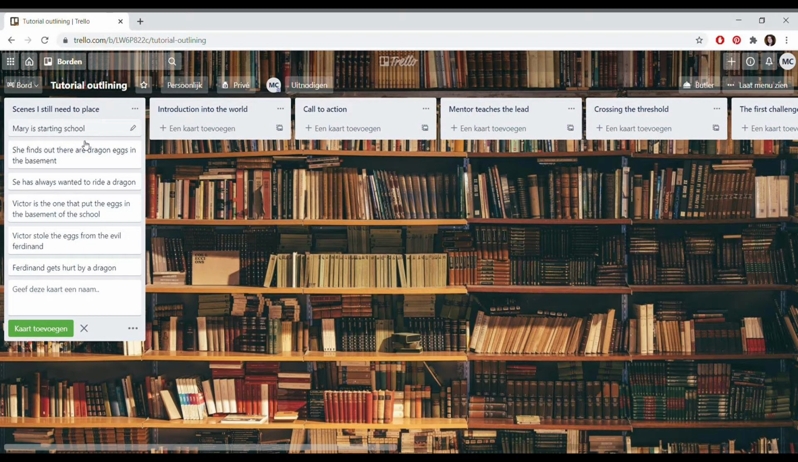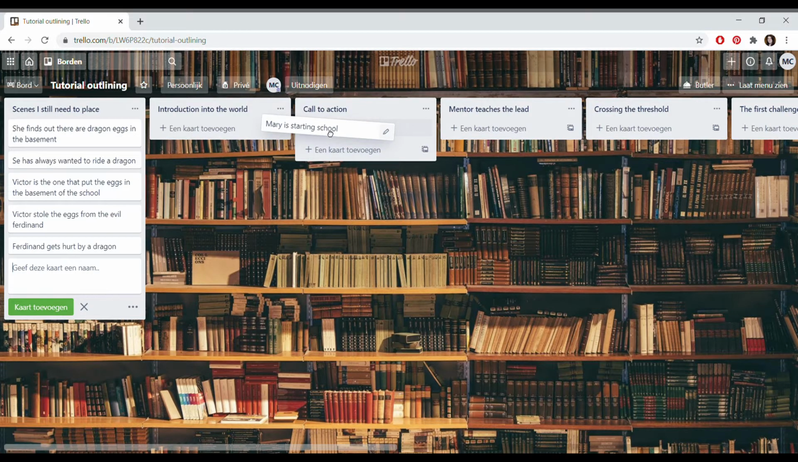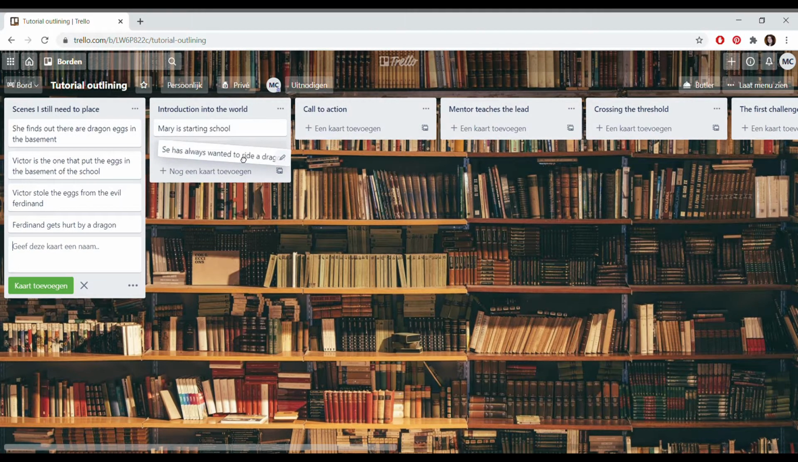Well, Mary is starting school. That really does sound like the start of a story. So that's something that's gonna happen during the introduction to the world. Another thing that I think can be introduced in the introduction is that she has always wanted to ride a dragon.